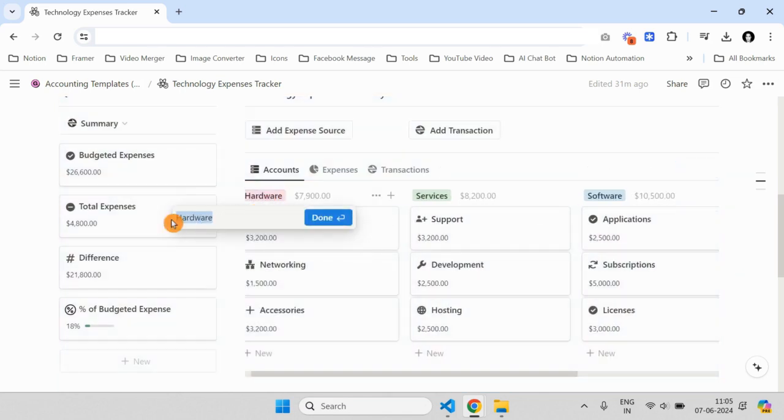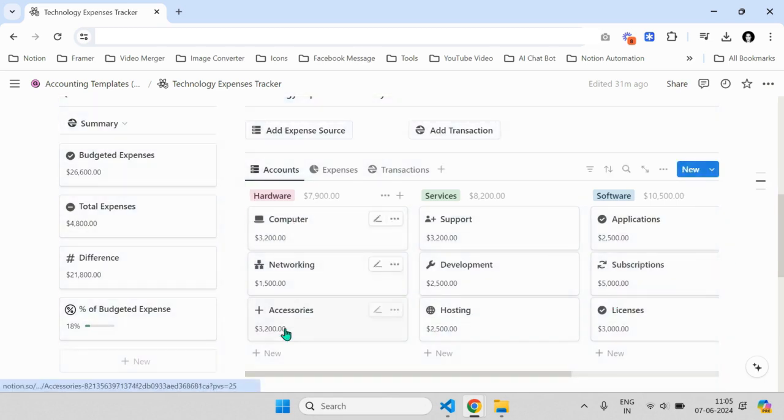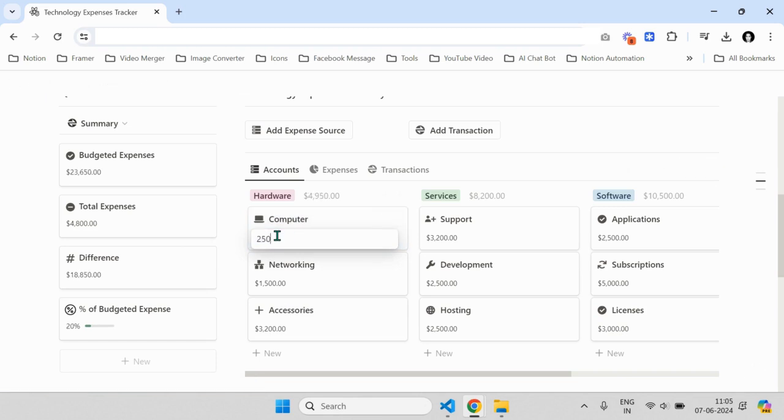Once you've added the categories, you can see there are subcategories that are added underneath each category. You can edit any of the subcategories clicking on this pencil icon and editing the subcategories as and when you wish to do so. If you want to add a new subcategory, click on this new over here to add a new subcategory. You can also change the budgeted amount of expense that has been set over here. So simply click over here and put your new budgeted amount of expense. Everything else will automatically update.